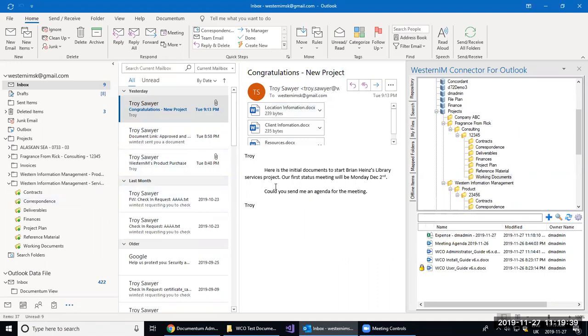So this is a new project, and here are the documents for the Brian Hines Library Service Project that we're going to be starting. They want me to create a status meeting, or yeah, we're going to have a status meeting on Monday, December 2nd. So let's do that right from the beginning.